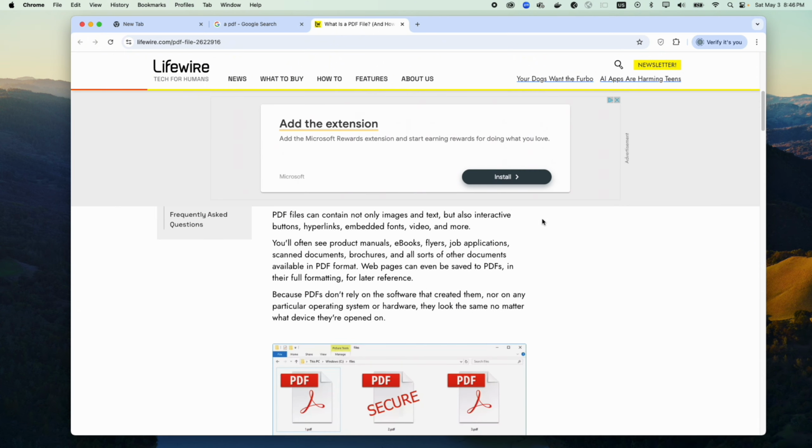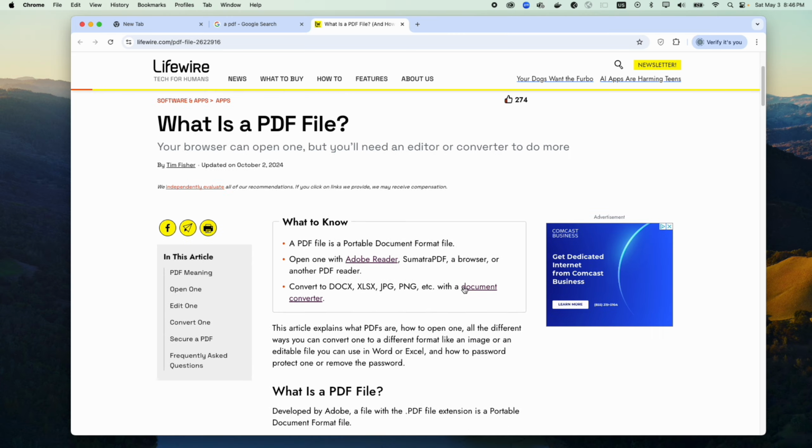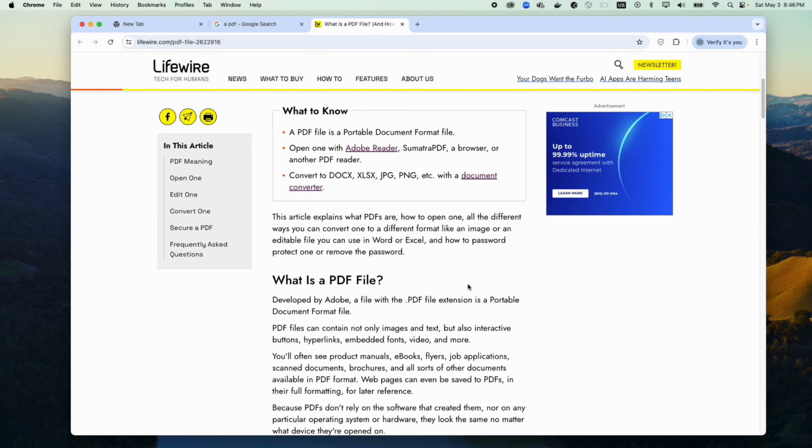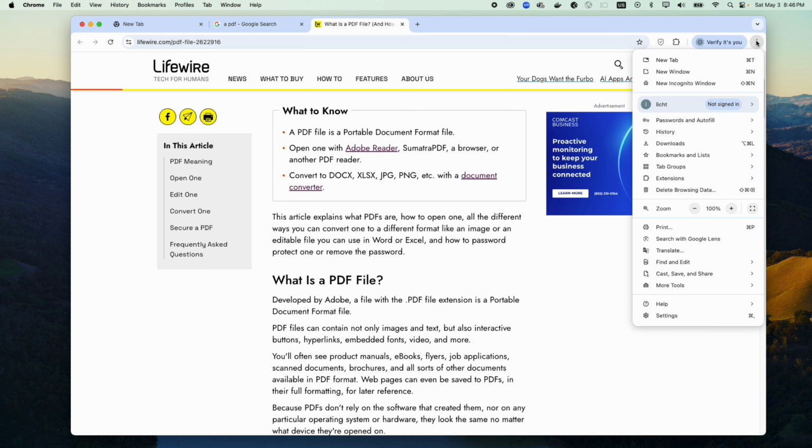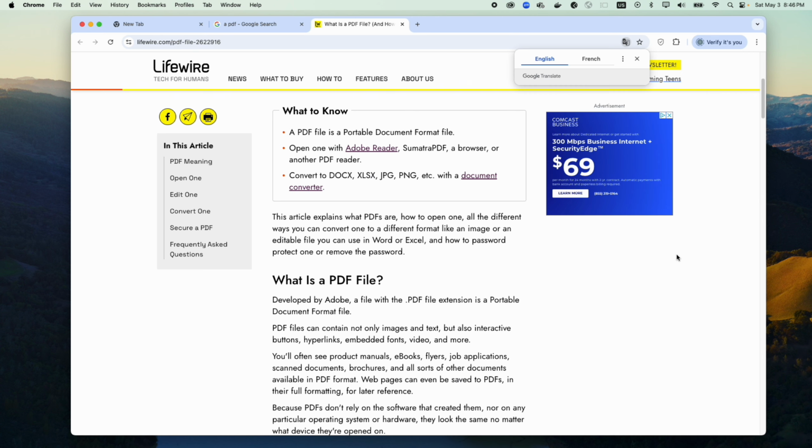So right now it's currently having an English language. So if I want to translate it into another language, I will click on the three dots at the top right and then go to translate, and then I can go to French. If I click on French, it will translate into French.